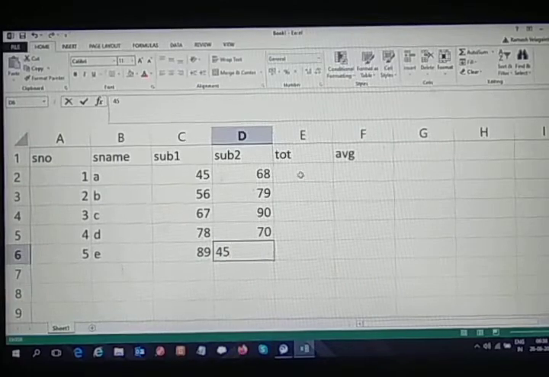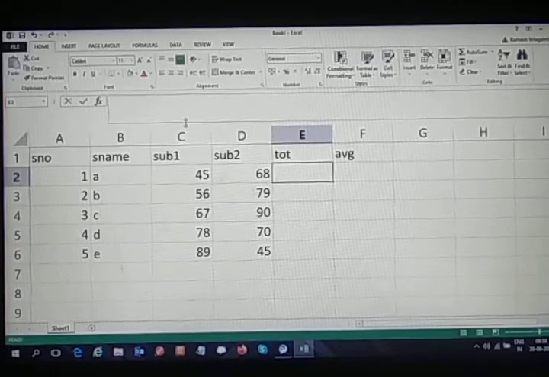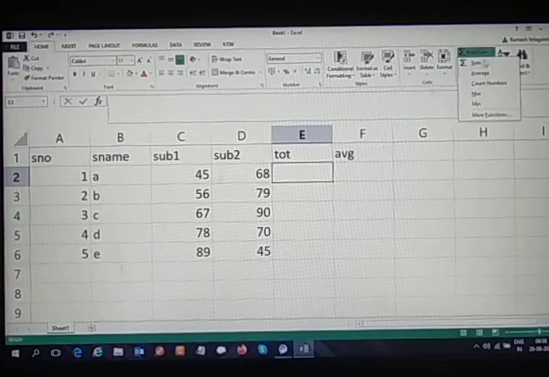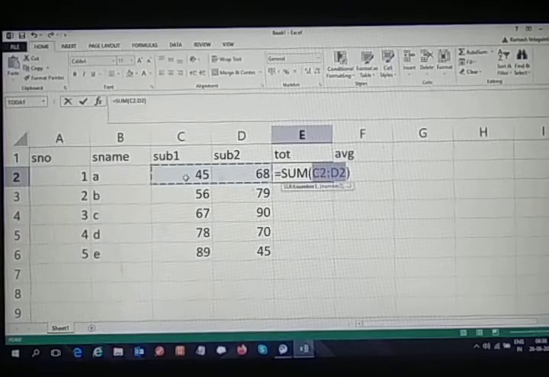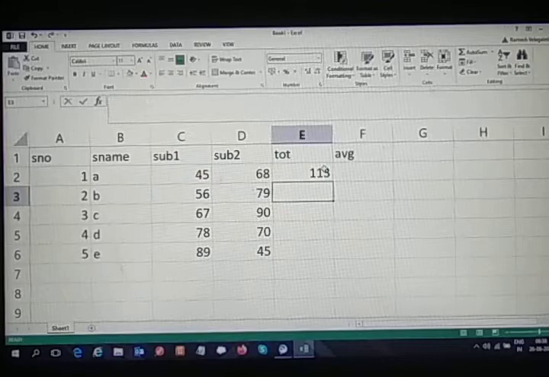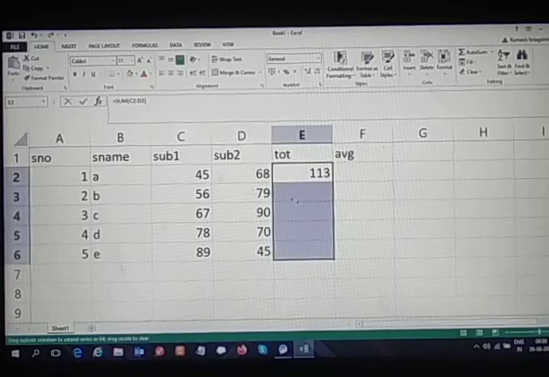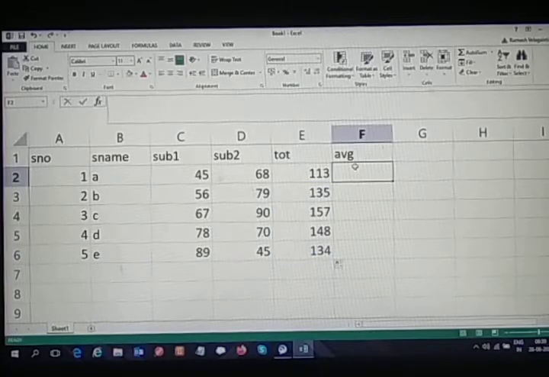Now we will find the total here. So how to find this? Auto sum. In the last class we learned about this auto sum. So we will find the sum of C2 and D2. Okay. So enter, and next we will drag this formula to all the cells. Okay. Answers are displayed here.